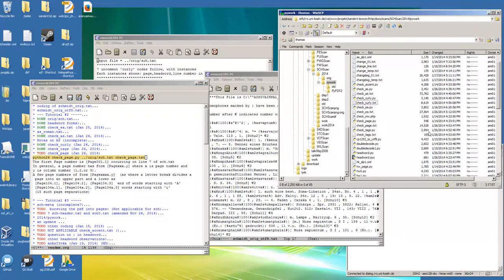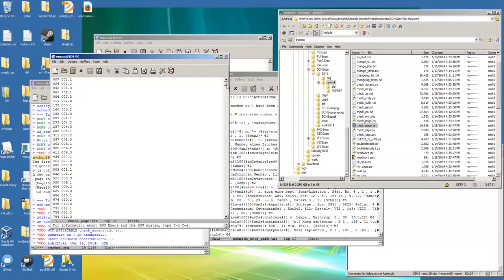And if we look at the check page file, which looks a little different than the others, check page text, we can see that it looks like it's mostly the same. Here's a different situation. We'll have to understand what this is about, this page.